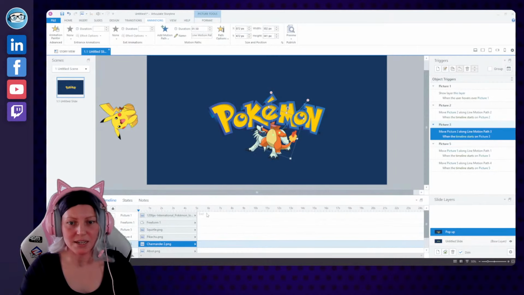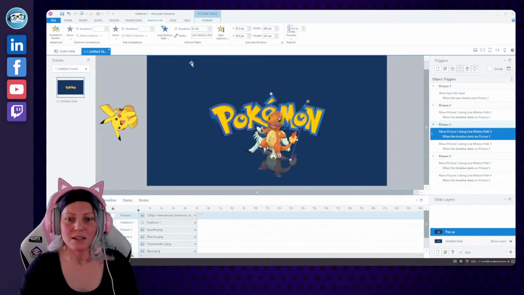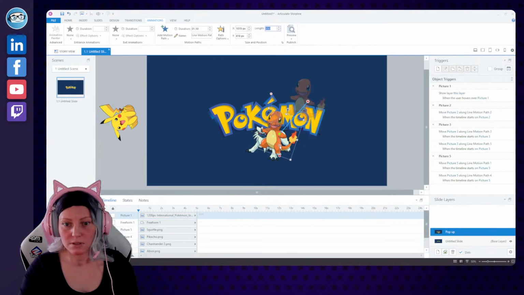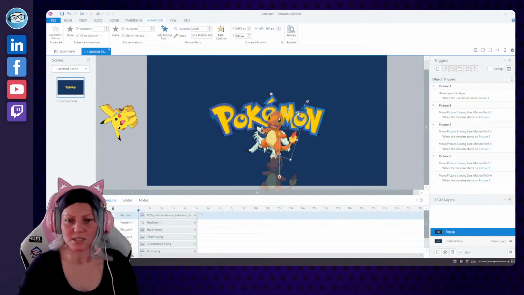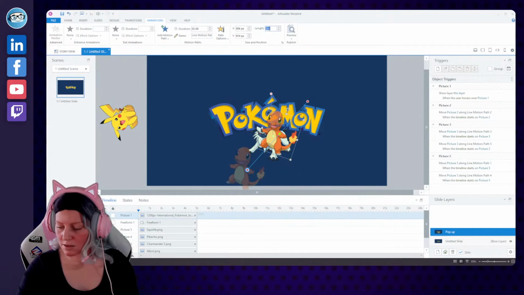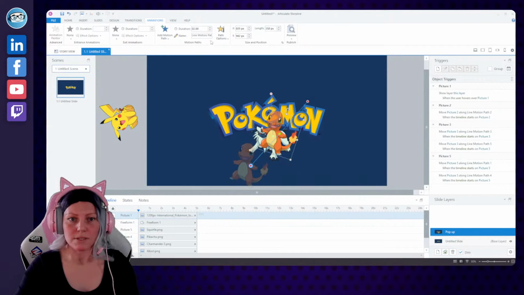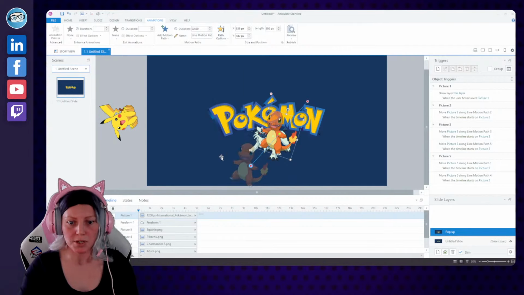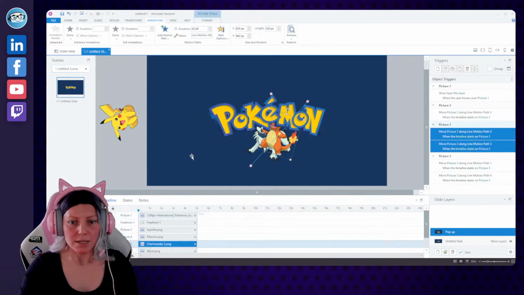Let's do Charmander next. Add motion path, line down. Let's have a look at the original one, which was 350 pixels. Change this to 350. Did I say 350 or 360? 350. And then try and get it at a very similar angle to there. 350, and again we need to make sure we change it to relative start point. And he's done.